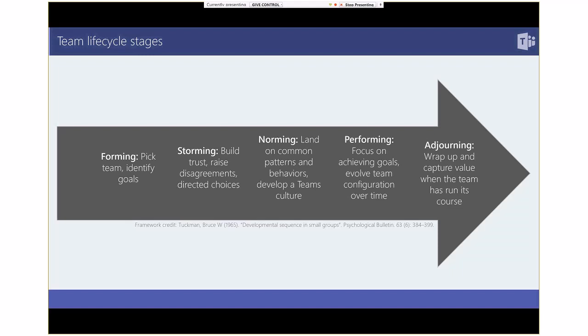And adjourning is, we acknowledge that teams have a life cycle, depending on how the teams are structured, and that's the topic that we're going to talk about next. If you create teams based on projects, they have life cycles. So once the life cycle ends, what do you do with the team? How do you manage the information and the communication that happened within the team and move on to the next team or stage of your product or organization?